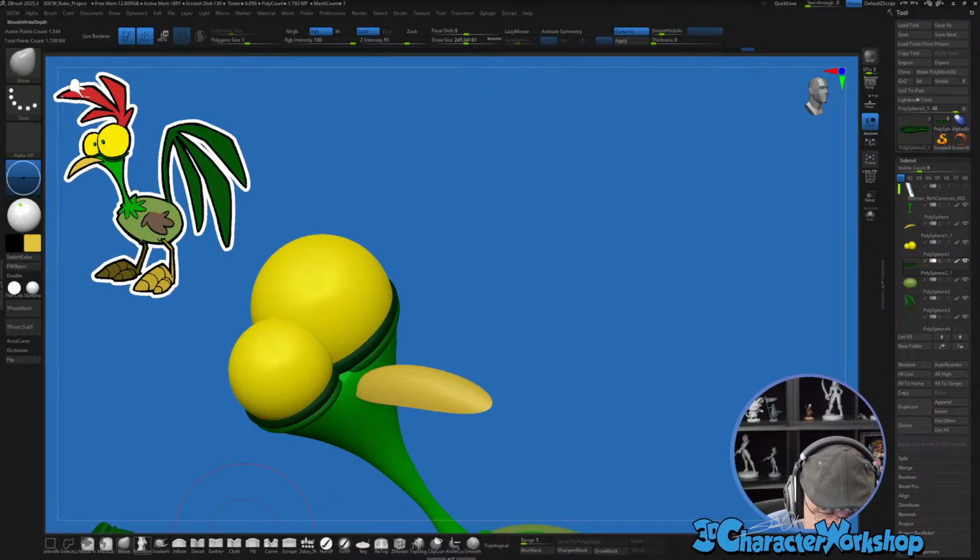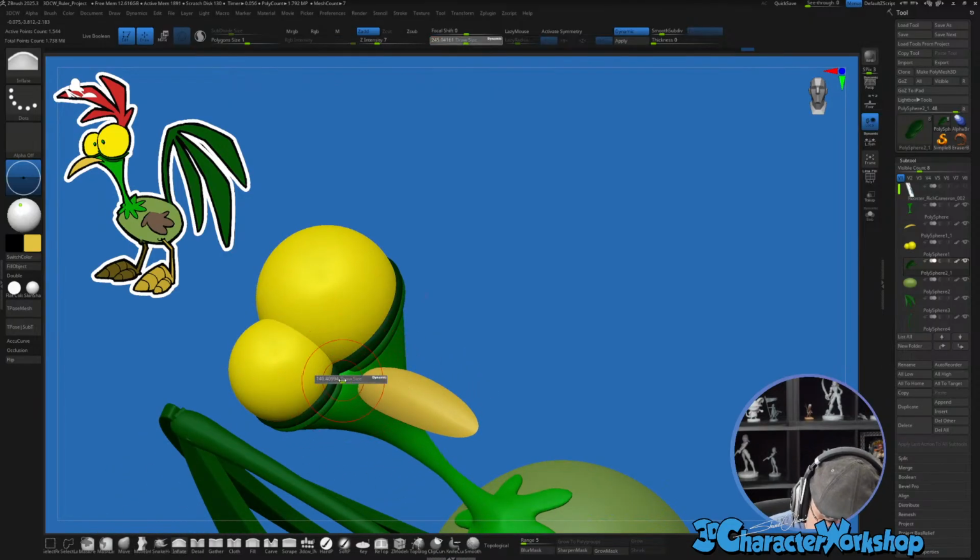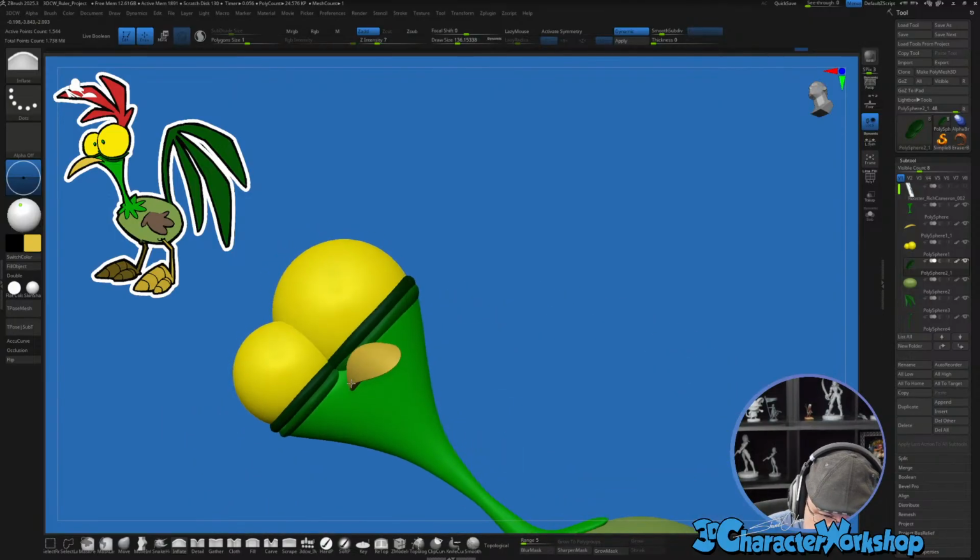Okay, so these, I want them to kind of touch. So I'm going to use inflate and inflate them together.